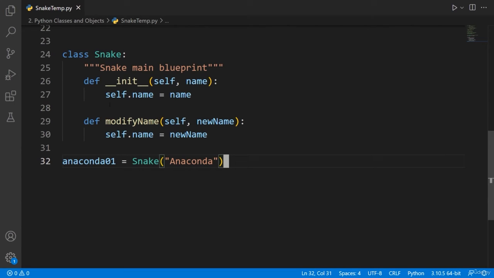So anaconda01.name equals anaconda here. And after that, to print out the value of the name instance attribute, which is anaconda, you need to use the print function. But before using the print function, let's create another instance with another value for the name instance attribute.